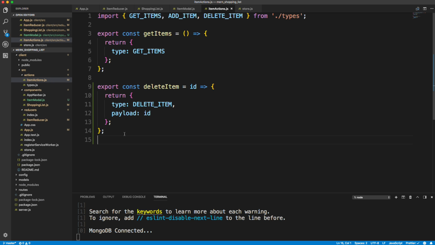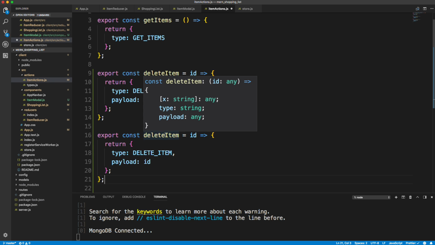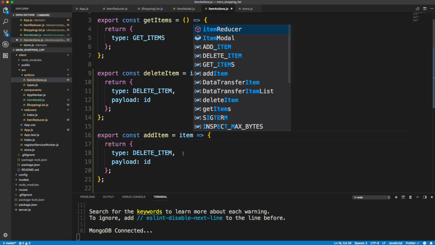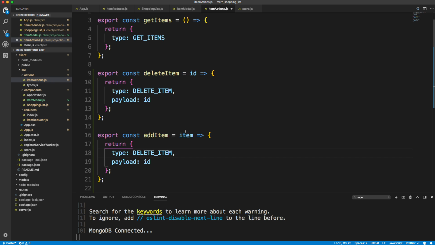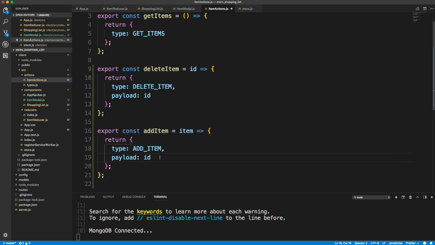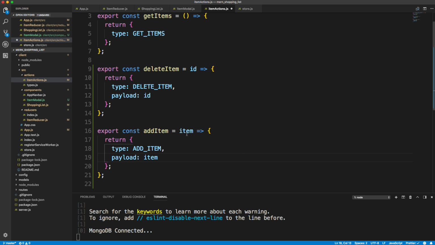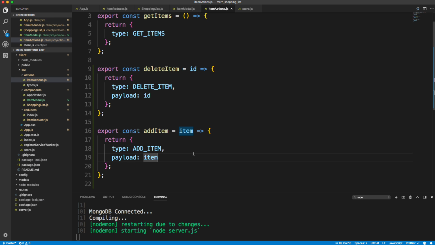So what I'll do is copy the delete item and change this to add item. Now instead of an ID, it's going to take in the whole item, which has the ID and the name. And then the type that we want to dispatch to the reducer is going to be ADD_ITEM. And then the payload is going to be the entire item this time. The payload can be whatever you want. In this case, it's going to be the item.